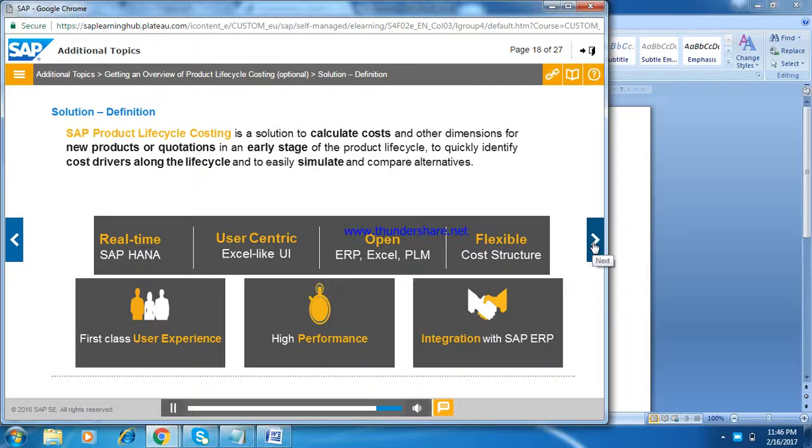Flexible cost structure. The flexibility is key in the early product costing. You can create cost estimates even when structure and values are only partially available by taking into account the variability of material, labor, and overhead costs.